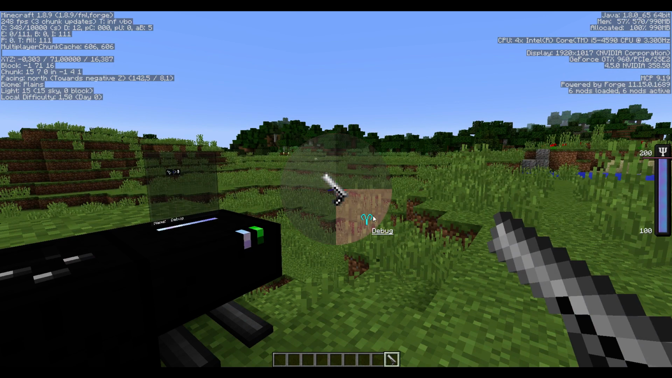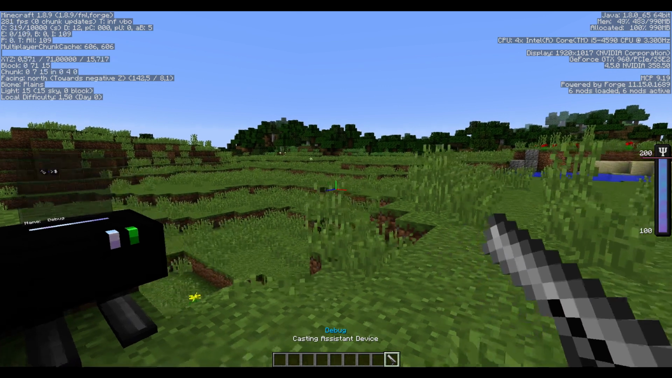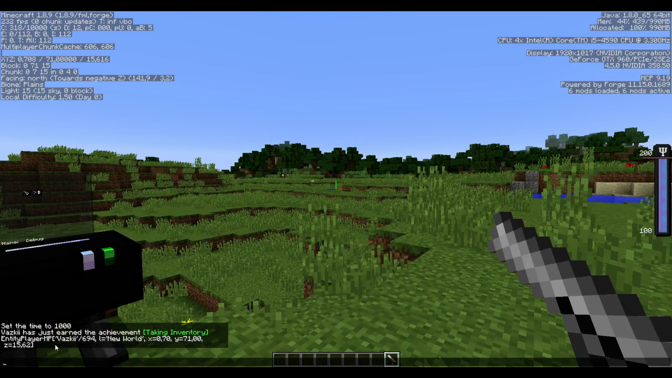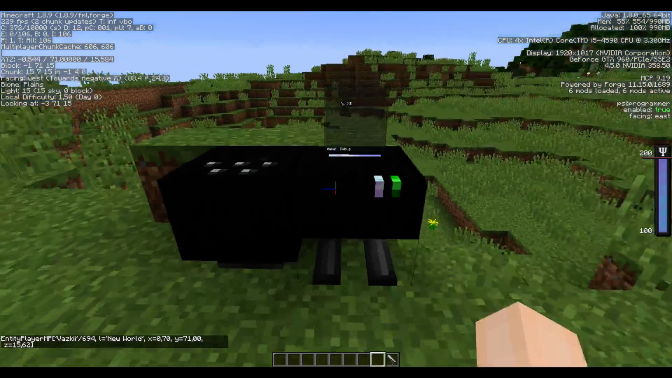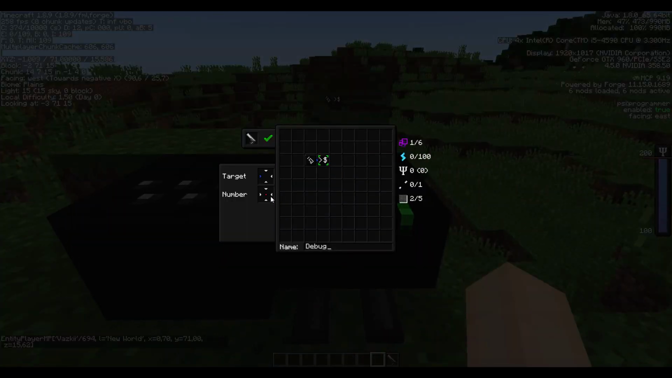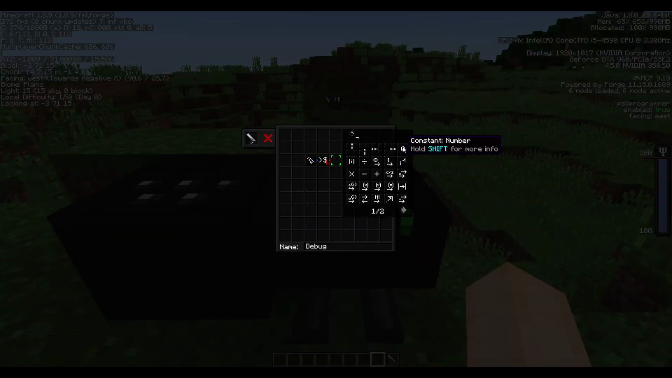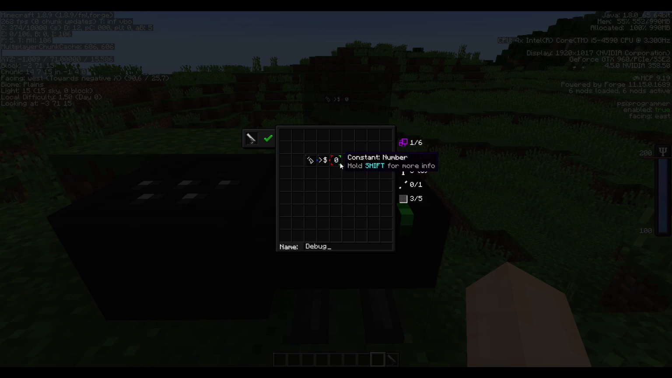We can pick out which one we want. We want the debug spell, and if we use it, it prints out me, my name, my world, and my coordinates right here. We also have the optional parameter, which is a number. A number takes a constant over here, and to set the number of the constant, you just highlight it and type whichever number you want.